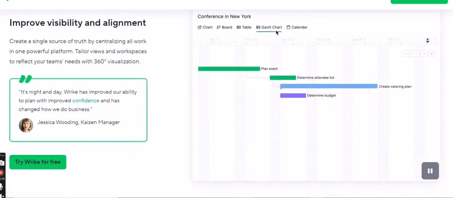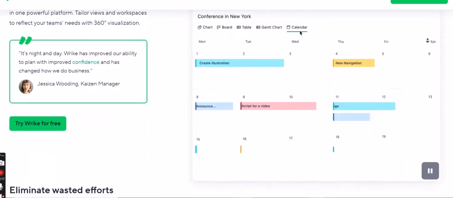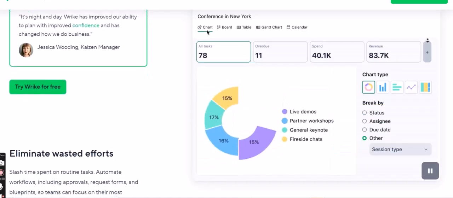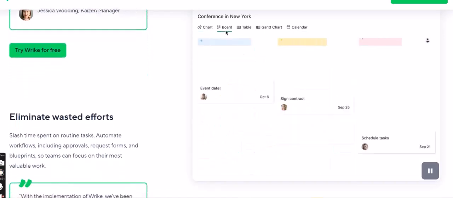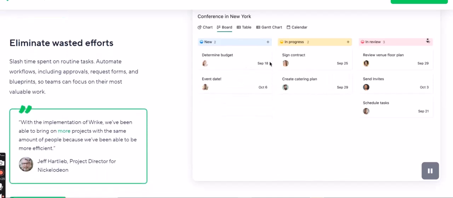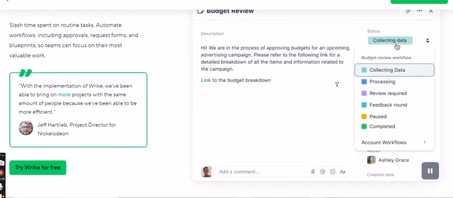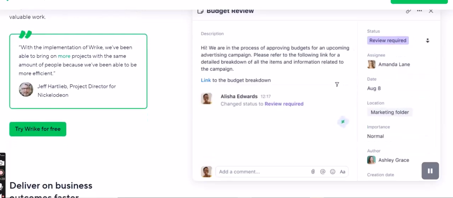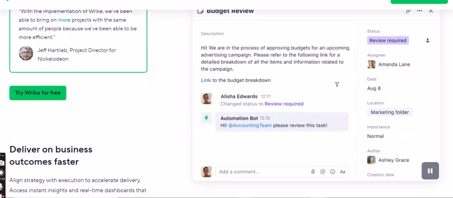Custom fields. Wrike allows you to create custom fields to track specific information relevant to your projects. This could include things like budget codes, client names, approval status, or any other data point that is important to your workflow.